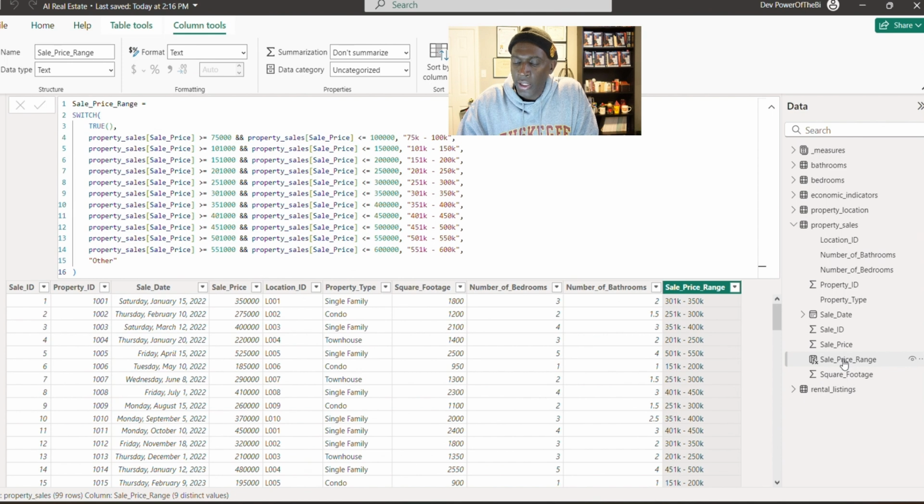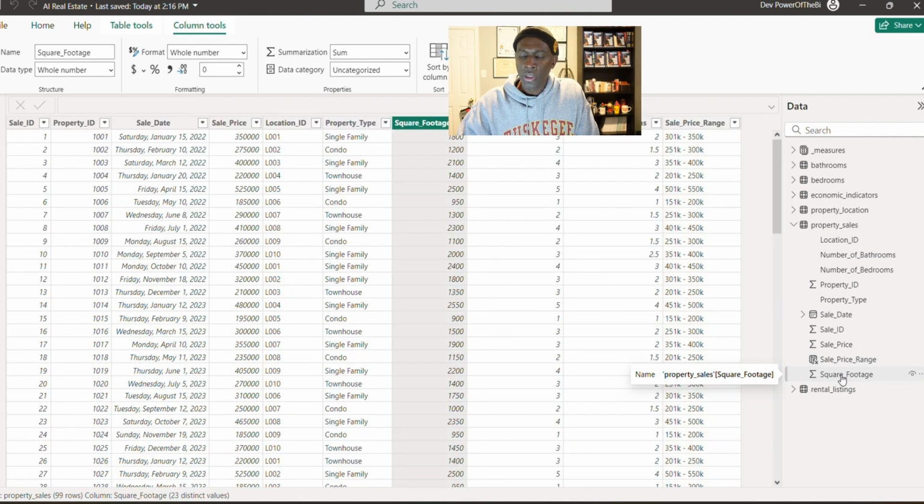Now, if we come here and we see sale price range, this is actually a measure that I created. I know this is a measure that I created because it's got the little calculator with the X on it. So I know that that's a calculated column that I created. We're not going to go too deep into calculated columns, but as I click on here, now I can see that this is the actual DAX measure that I created for this particular column. It's not that serious. It's just a little bit extra that I added just to put a little bit of my own sauce to it. We also had a square footage.